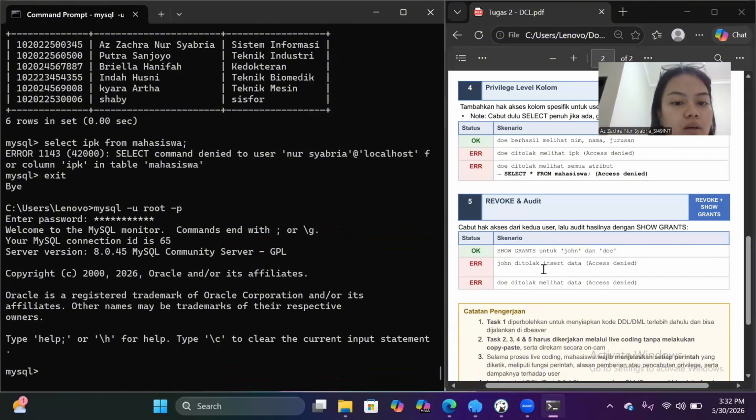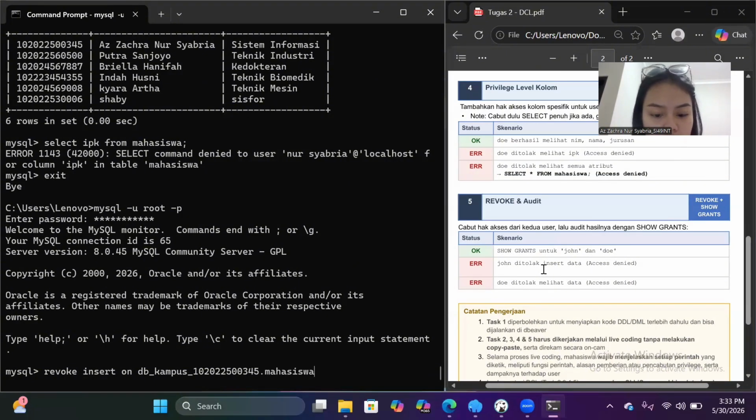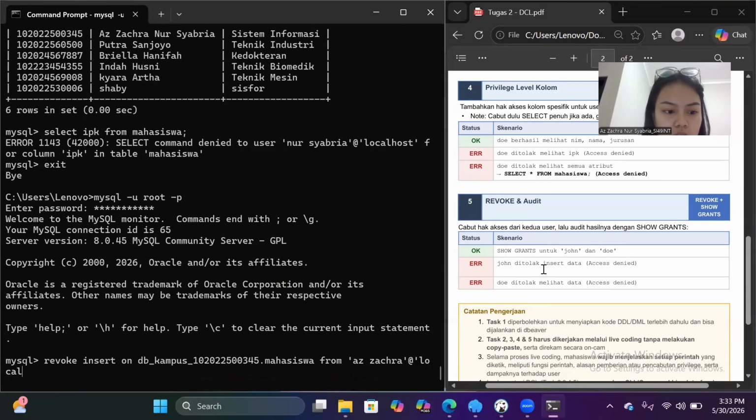So we're gonna revoke insert on db_kampus_102022506345.mahasiswa from ZACHRA at, wait, I think I made some mistake. localhost.